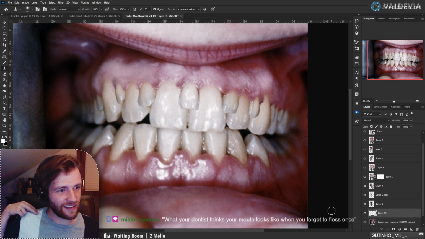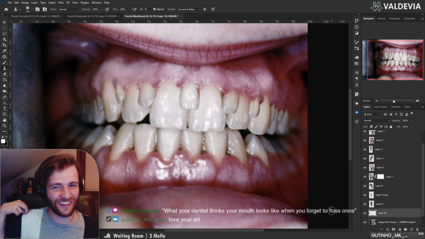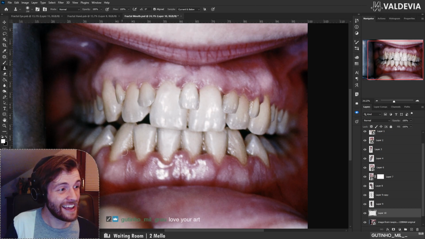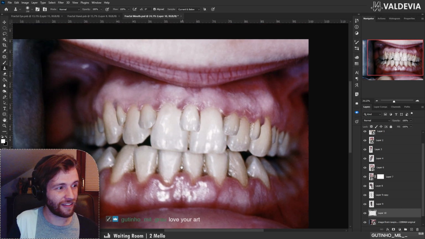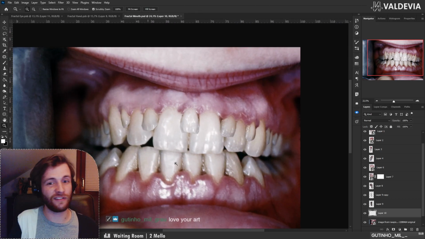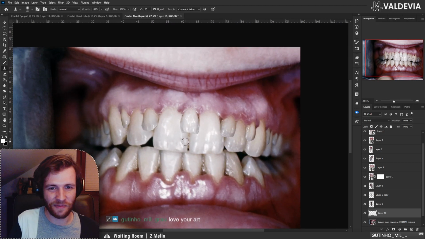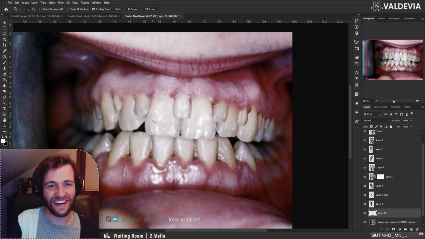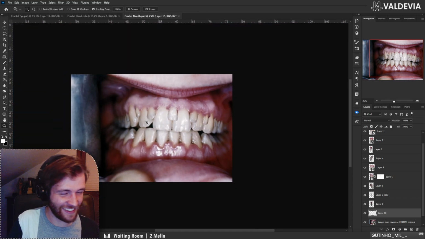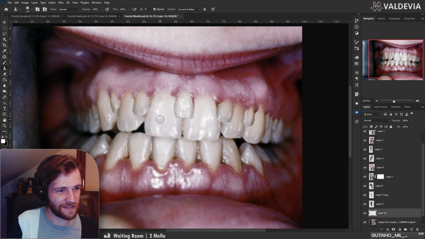What does your dentist think? What your dentist thinks your mouth looks like when you forget to floss once. Exactly. Imagine flossing this mouth. Imagine getting the fractal syndrome and having to floss. That would be pain. And we're not done, we're gonna add more smaller teeth, so just imagine.